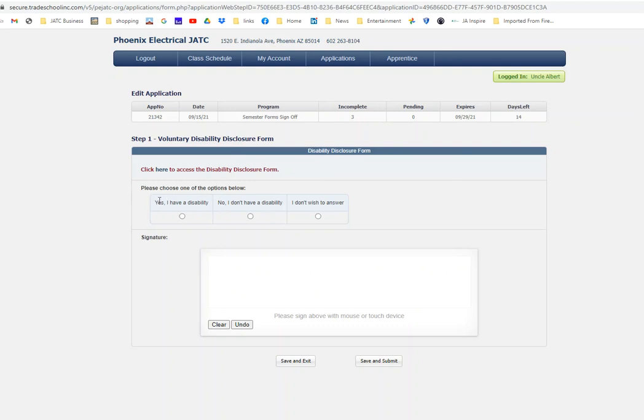Please choose one of the following: Yes, I have a disability; No, I don't have a disability; or I don't wish to answer. The only reason we have this form in here is that one of the requirements for our program and our reporting to the federal government is to make sure that we do have participation from those with a disability.